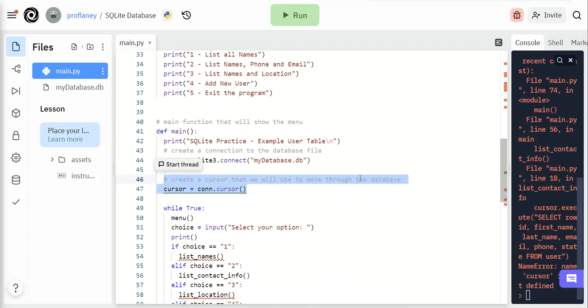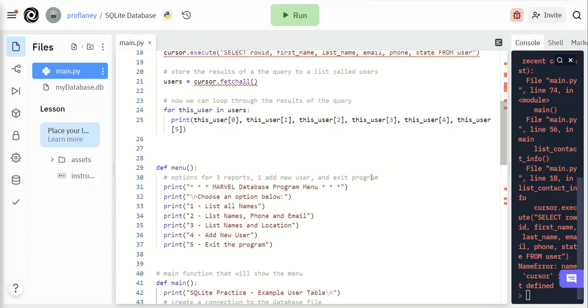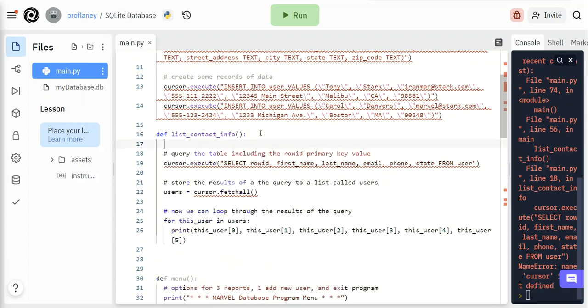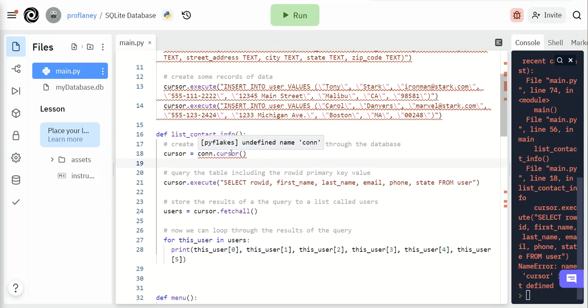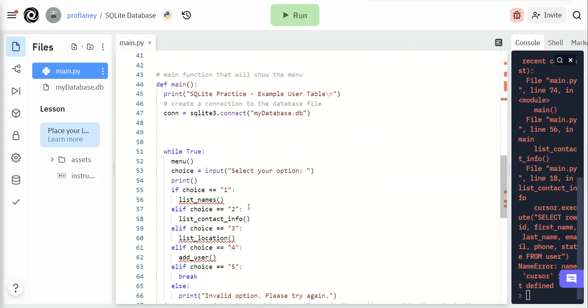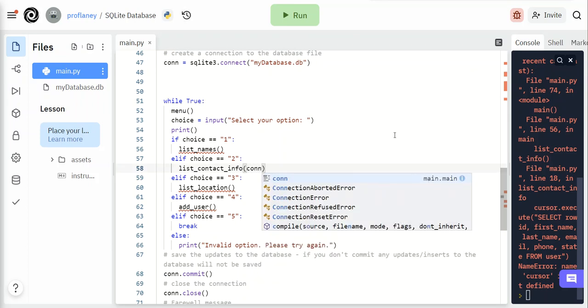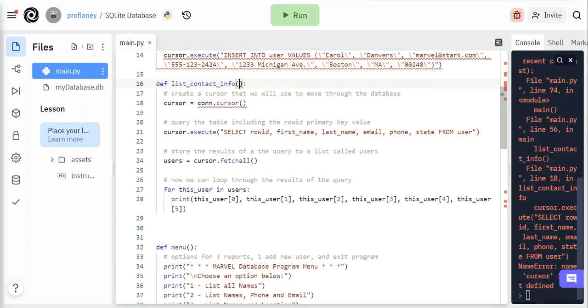So I might want to, let me just see if I take and move this. This might cause me some problems too. So let's just see. It's going to tell me con doesn't exist. All right, so let's say I call list contact info and pass it the con. See if that works.